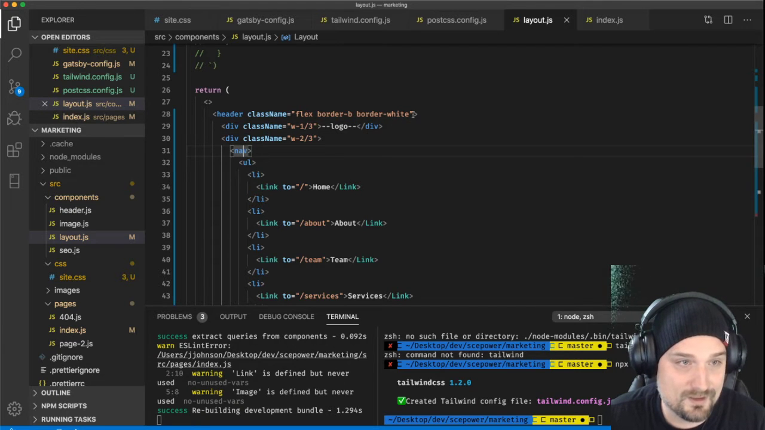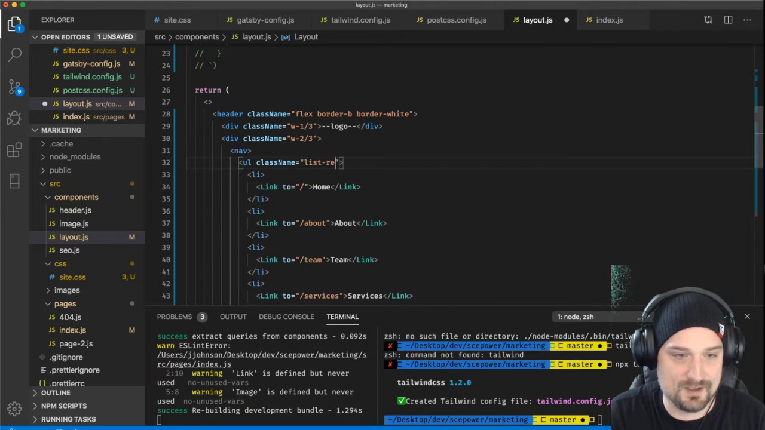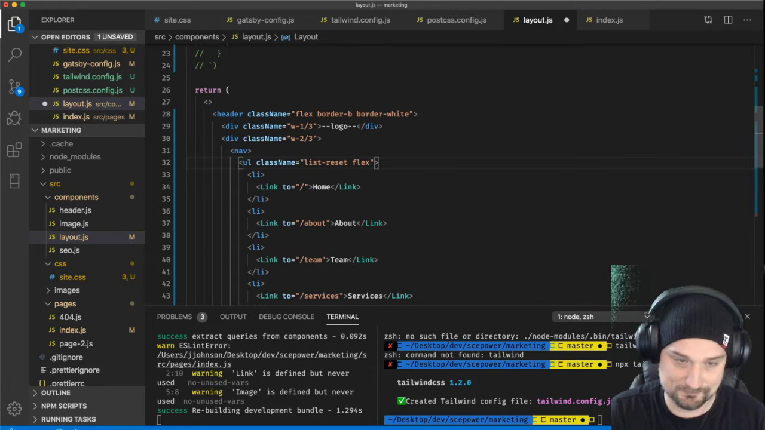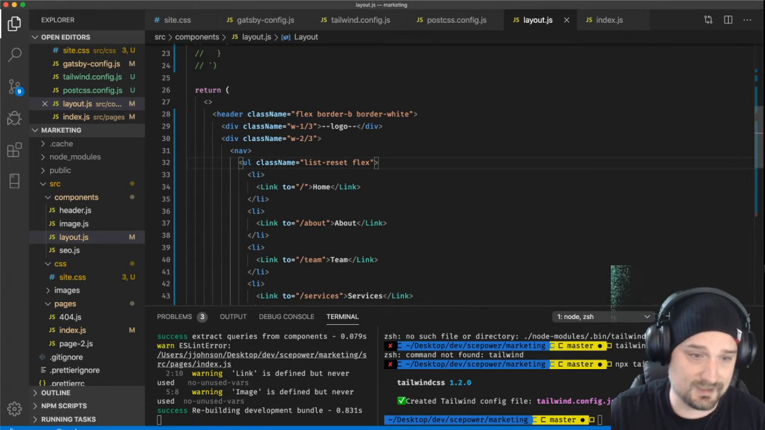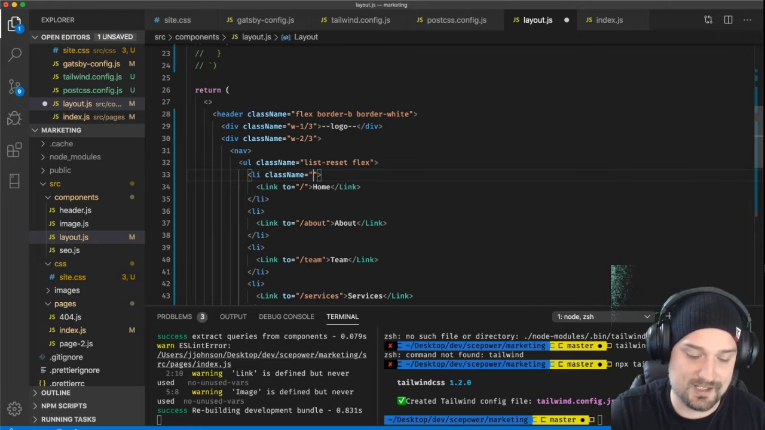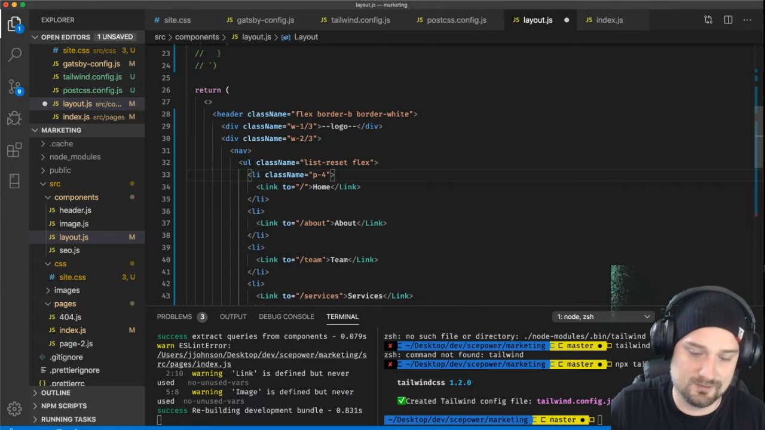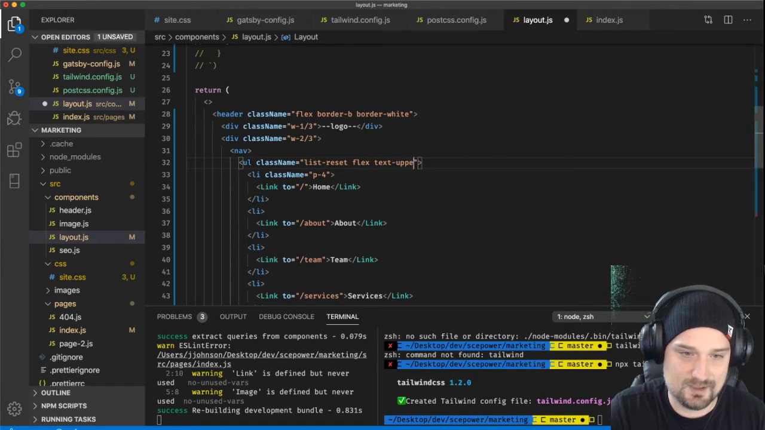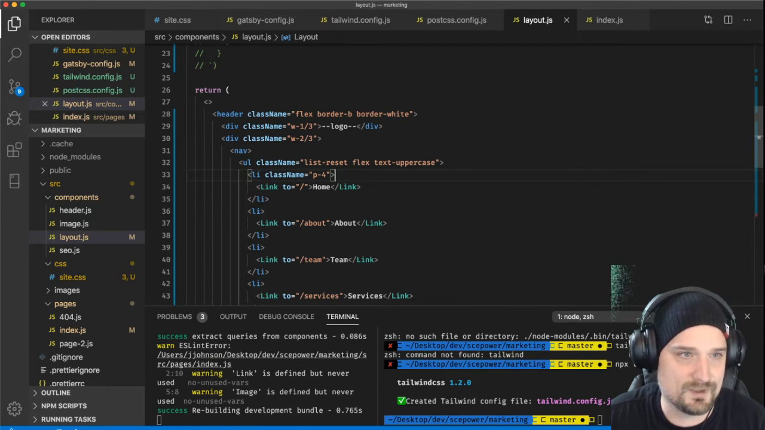We want to tell this ul, we want to give it the list reset class that Tailwind has. And then we also want to flex this. And what that'll do is give me the LIs side by side as well. Like that. And then for each of these LIs, and I probably should have done this before I saved it, I want to give them a little bit of padding. So we'll do that. I'll tell them that their text, well, actually we should do that globally, say that the text is uppercase. We won't mess with their style or color right now because we haven't done that with the background.